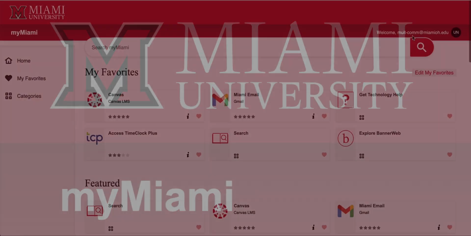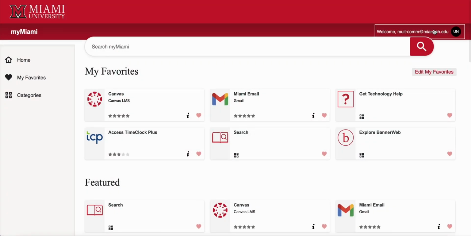Let's get started. There are three main organization points of the new myMiami: categories, tasks, and task centers.